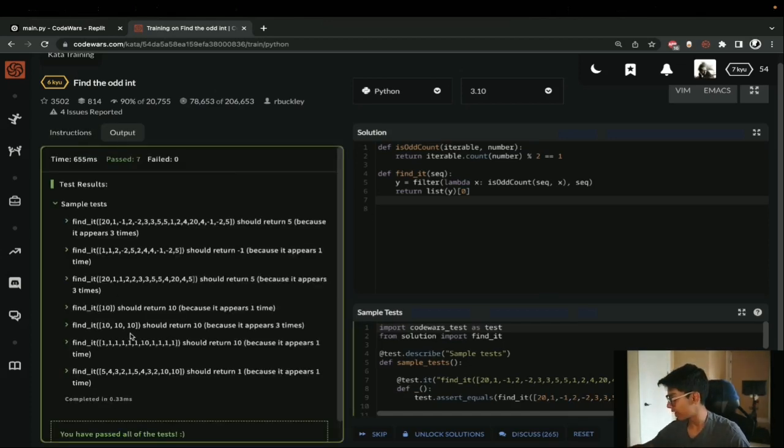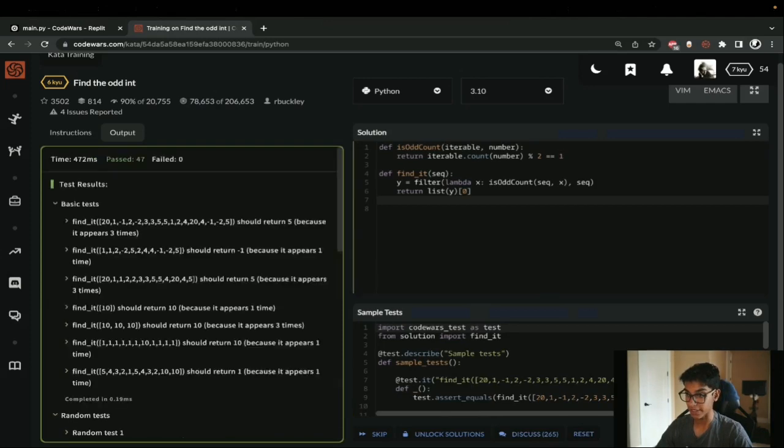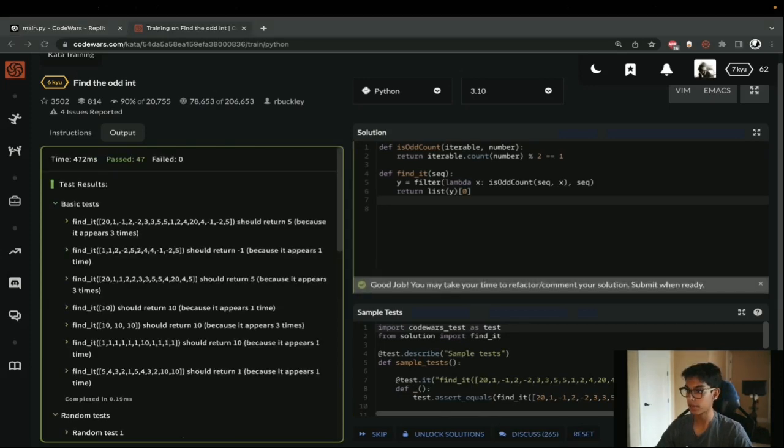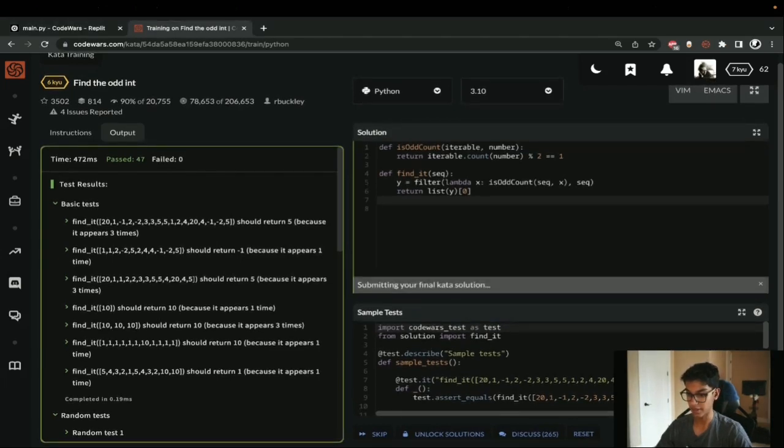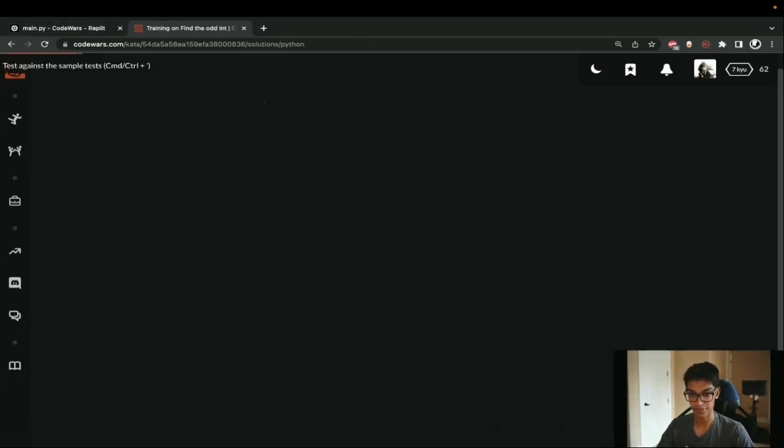All of our test cases are working out just fine. And if I go ahead and attempt it now, same thing. All of the attempt cases are working out just fine. And we can go ahead and submit.